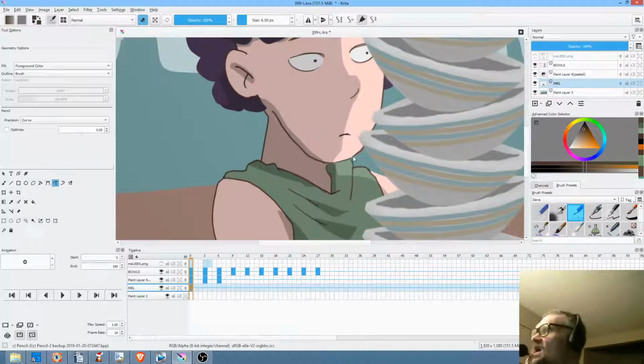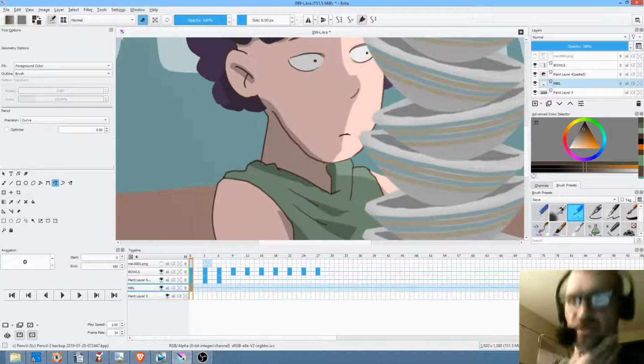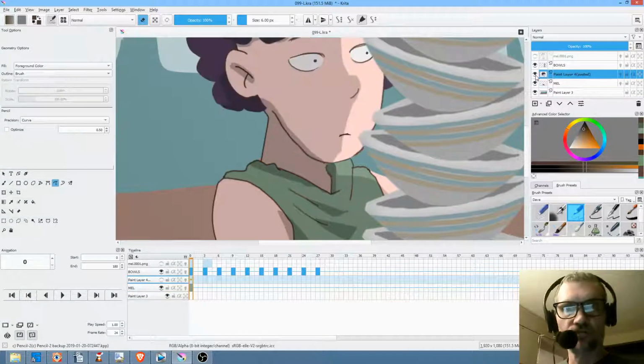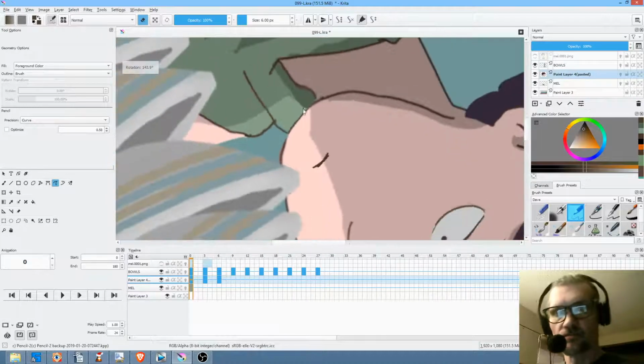Okay, what we got? Yeah, it's XP Pen. It is. XP Pen Digital Artist 15.6. Totally happy with it. It's been great. No complaints.